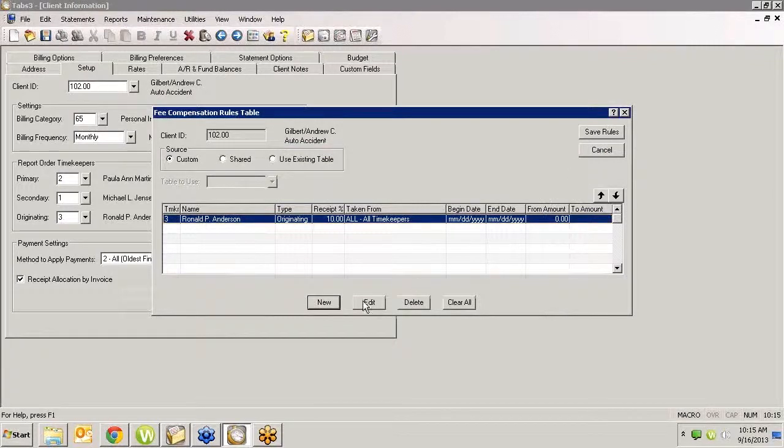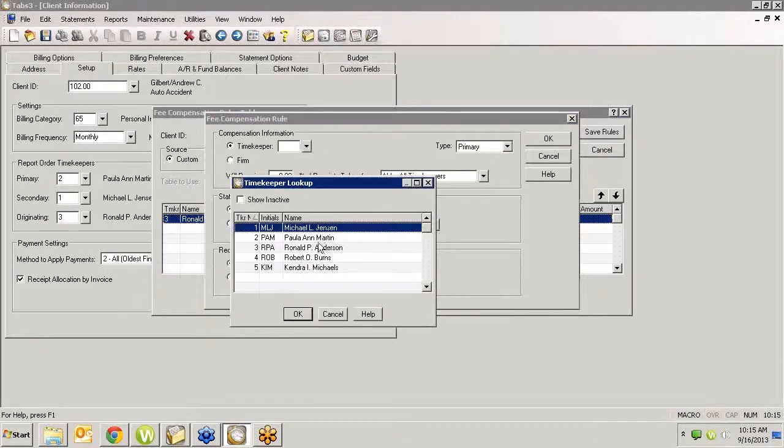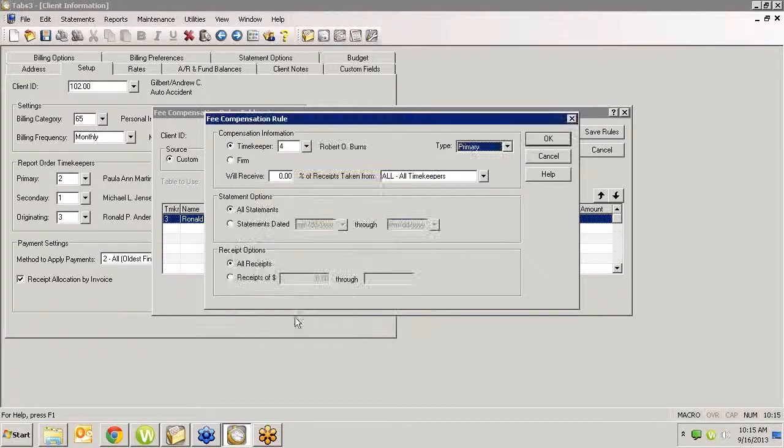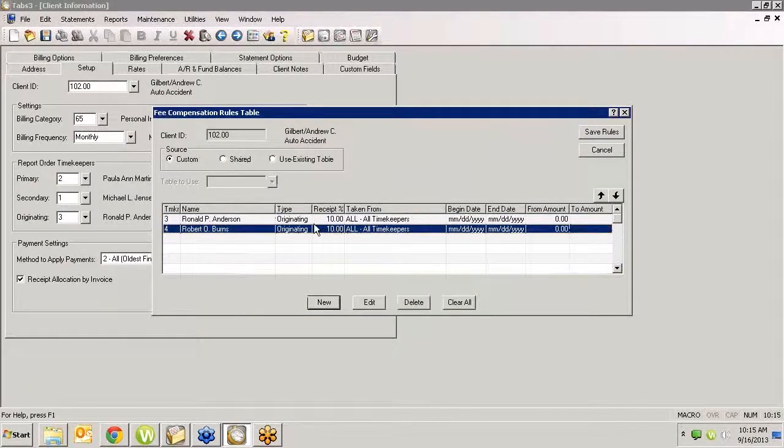I can add another rule then. As I said, I can say that somebody else, maybe there were 2 people that actually originated this matter. Maybe Robert Burns also brought this client in. So he can also get a certain percentage. And you define the percentage, you define who it's coming out of, and now we have 2 rules.